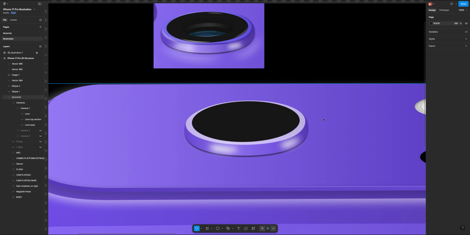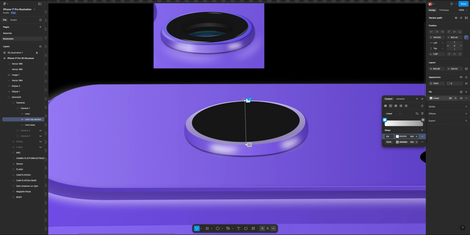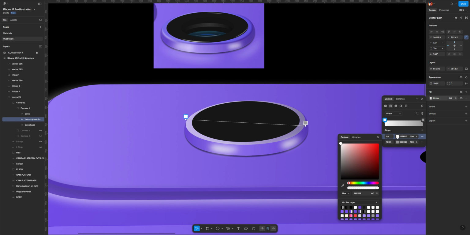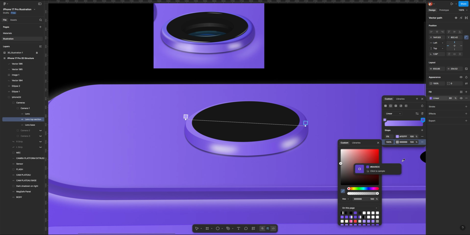Now let's move and do the detailing on this part, the lens top section or the rim. Right, again we see we have a gradient here, so let's apply a gradient. Now this is the light facing part, so the left color will be a lighter shade of purple, somewhat like this, and the right color will be a darker shade of purple. Let's change the color to dark purple here, and this would be fine, I guess.